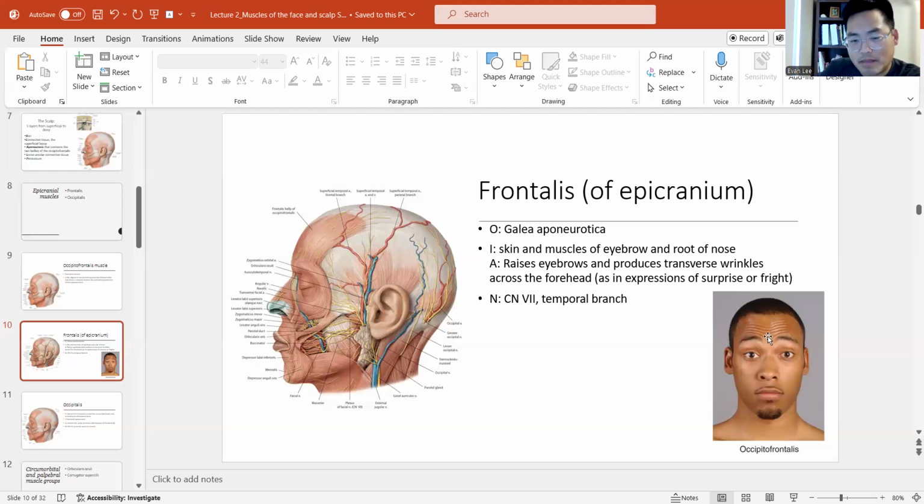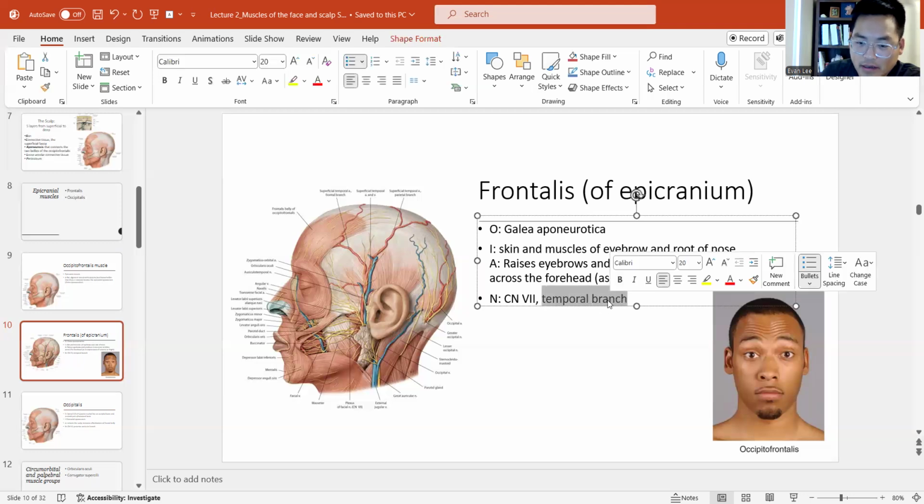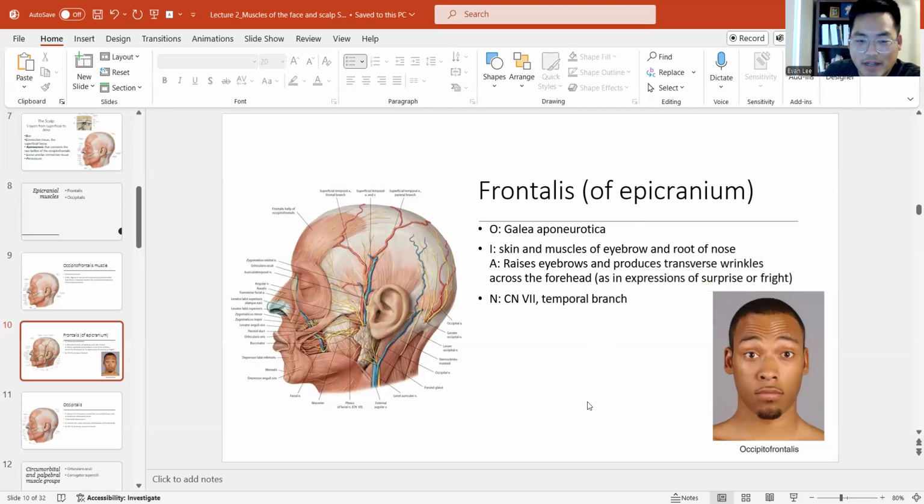Now, this muscle is going to be innervated by facial cranial nerve 7, along with most of the muscles we'll talk about today. But in this case, the nerve part that goes upwards is the temporal branch, and that would be its branch innervation. So luckily, we are not in the spinal cord. There are less nerve roots. So facial cranial nerve 7, temporal branch is what you need to know.